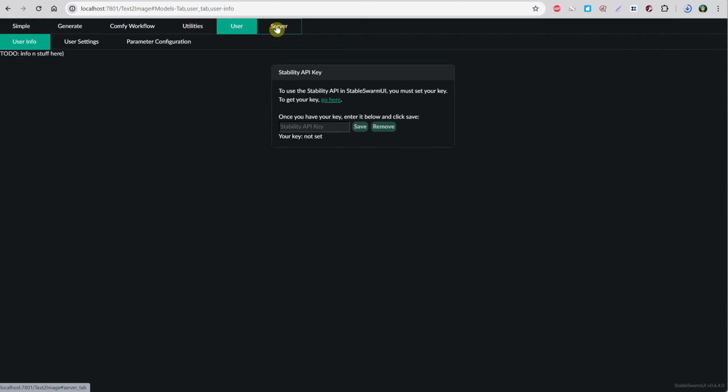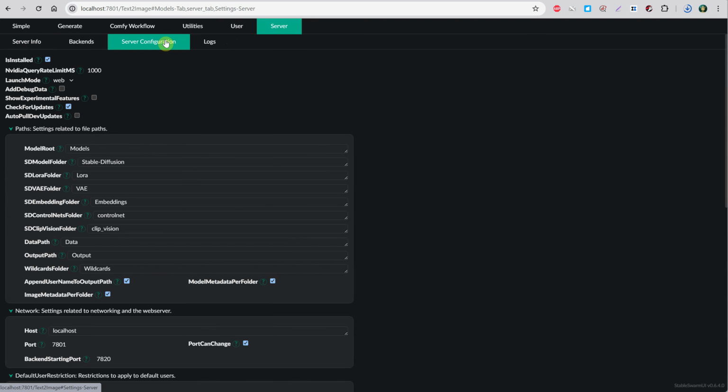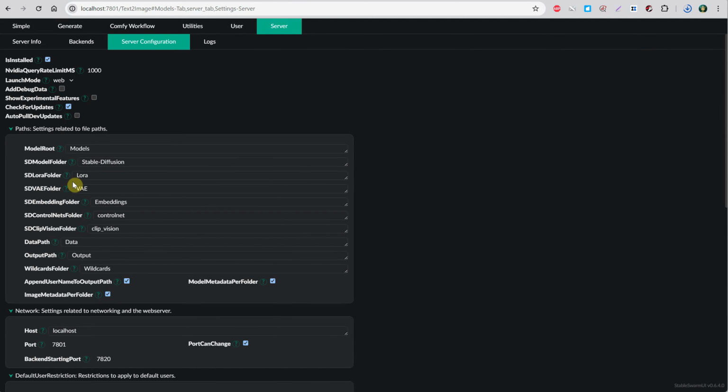On the Server tab, you can access server info where you can see CPU and video card usage. On the server configuration, you can select your root folders. Right now, it's set to the model root in the models folder, which means this folder from here. Then you'll see all those folders that you have inside with the name for each.